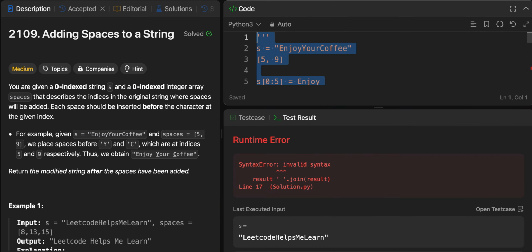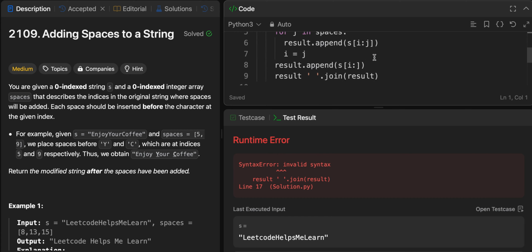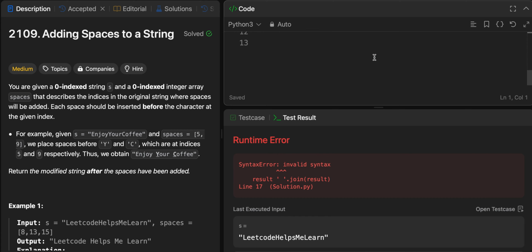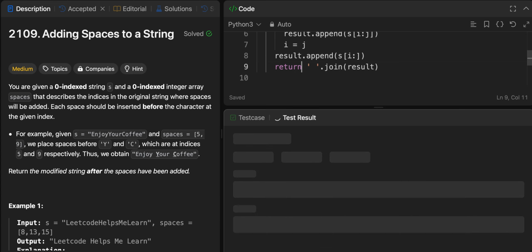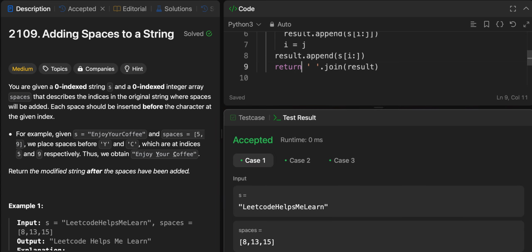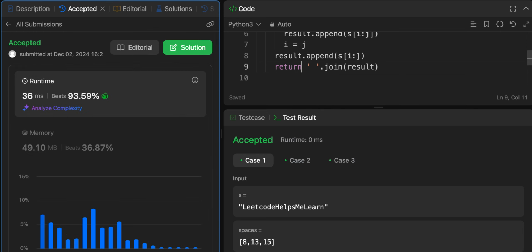All right, well, let's clean that up first. Where did I mess up? Invalid syntax. Oh, horrible. My apologies. Okay, works locally. Let's submit it. Okay, looks good.